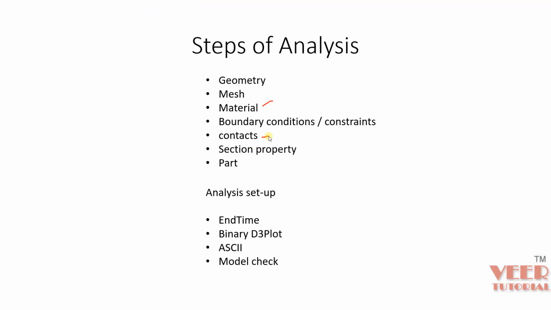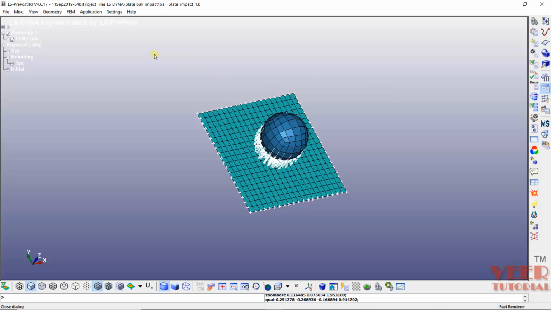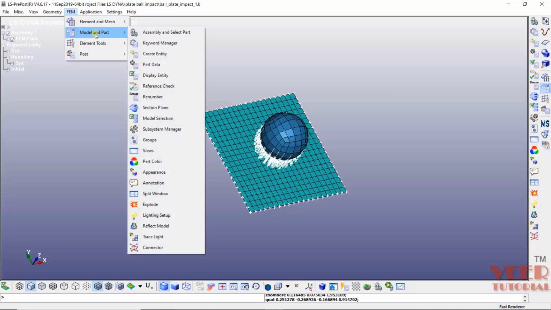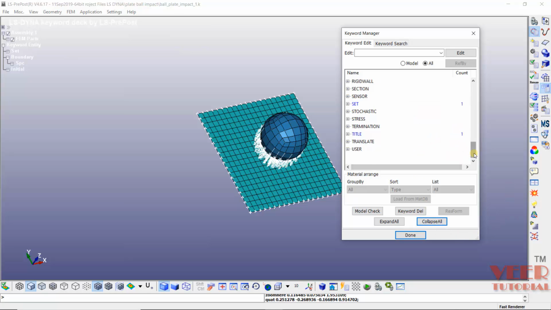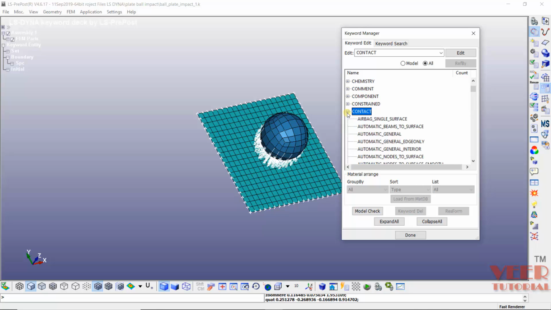After that we need to create contact between the bodies. Now to create the contact, I will have to go to FEM, go to keyword manager. Inside this keyword manager, I will click on collapse all. After that I will go to contacts. So here search for the contact, expand this. Now in LS DYNA there are a number of contacts for different type of situation. For this problem we are going to take the simplest type of contact, that is called automatic contact.